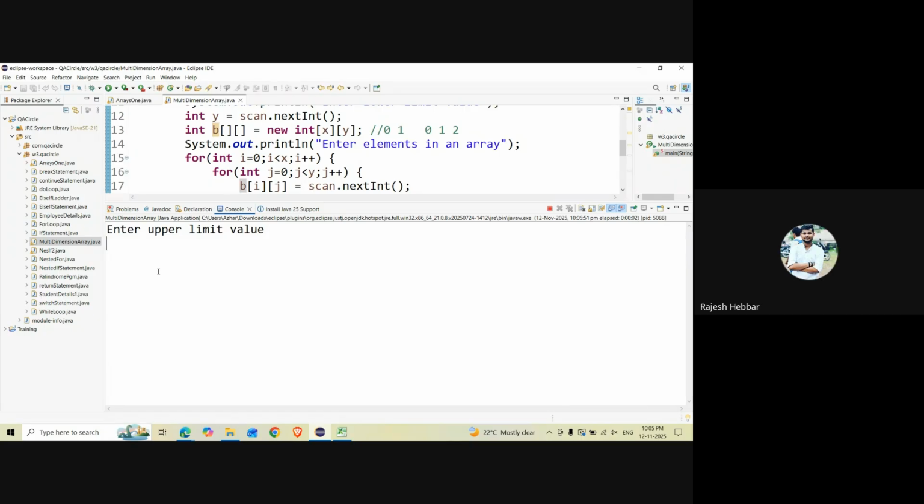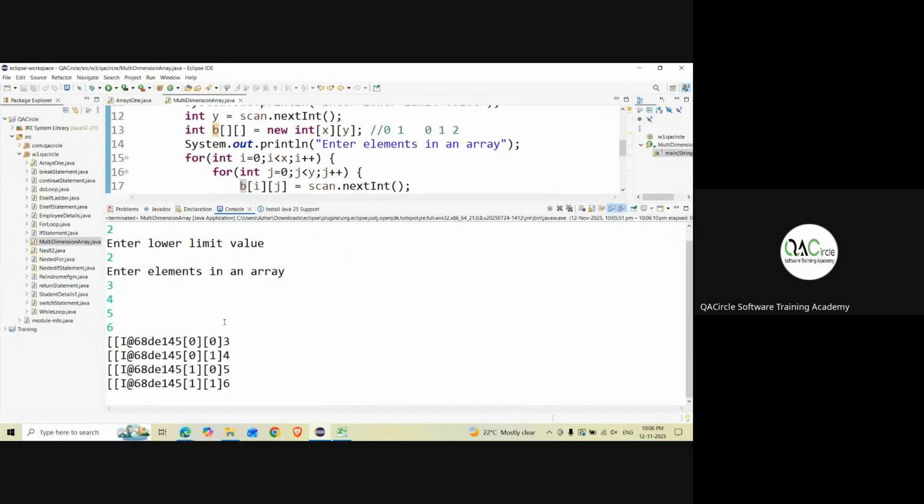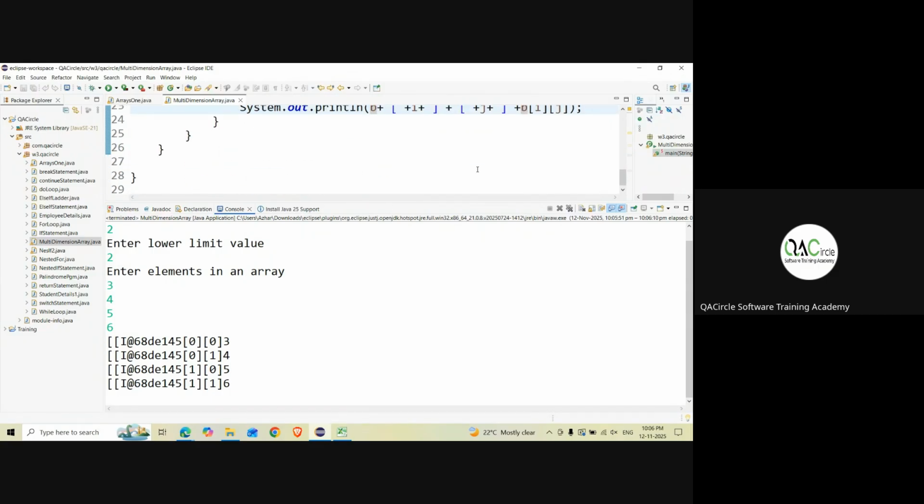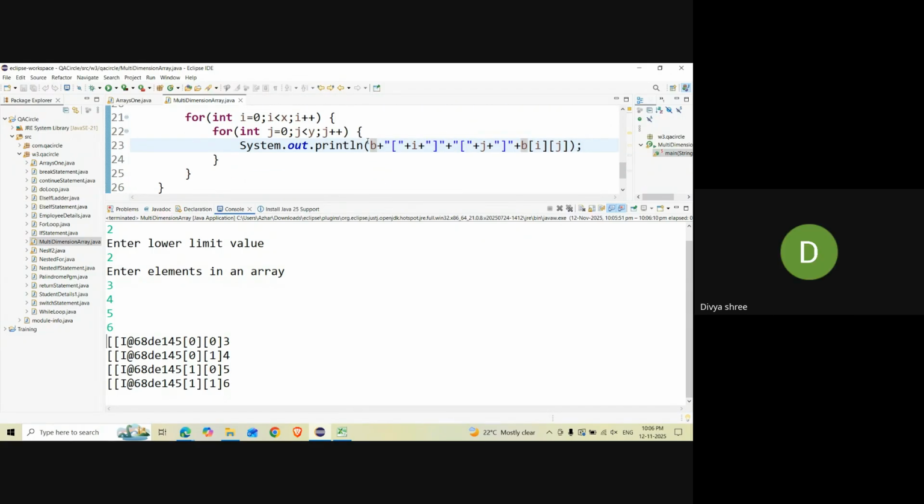2. Lower limit, 2. So 2 into how many values do I have to enter? 4. Chalo. Tell me the first value. 3, 4, 5, 6. So I'm printing the address here. So this also I have to add in a, instead of b.